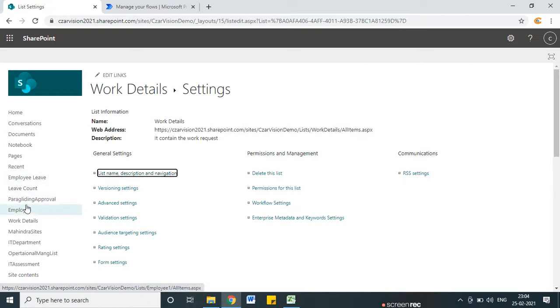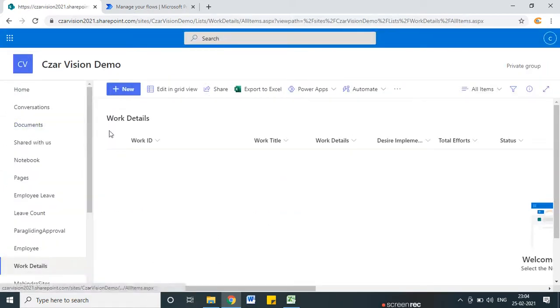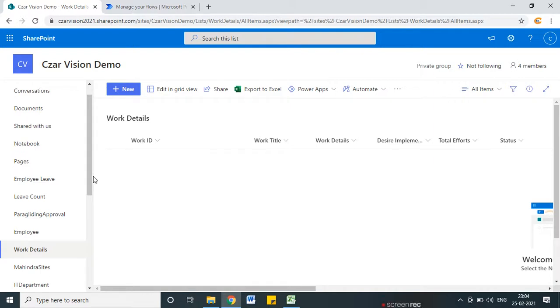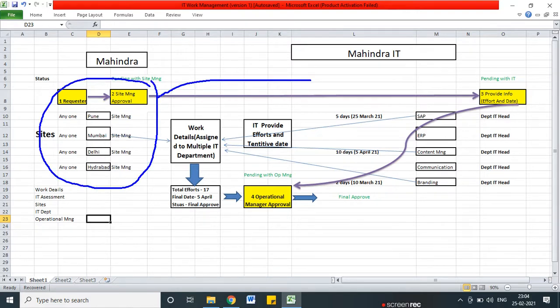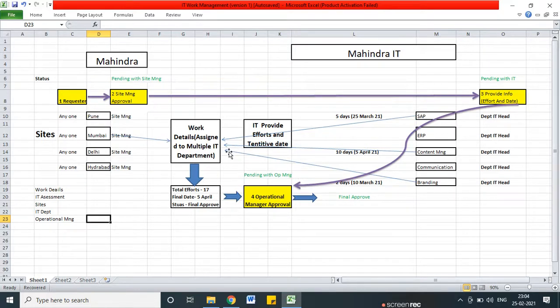First, in the work detail list, once the request is raised, then after raising the request, based on whatever site is selected, the approval message goes to the site manager. So in the next session we'll complete the activity up to this, and after that we'll move into the next topic, and within 2 or 3 sessions we'll complete the entire flow. So we stop here.